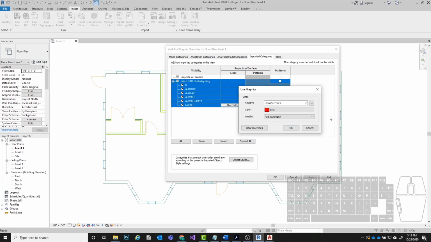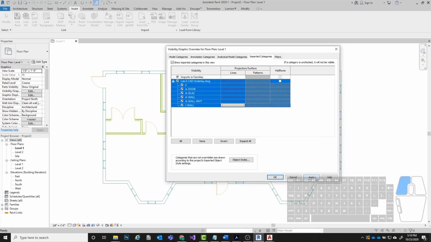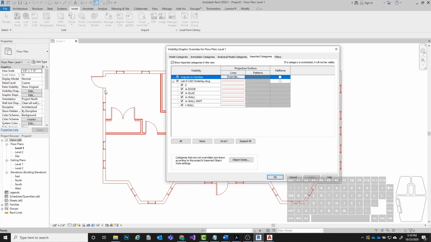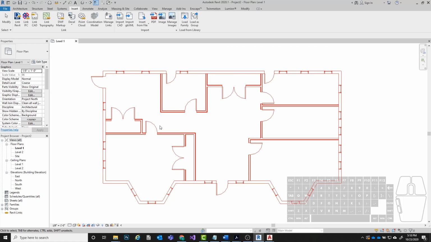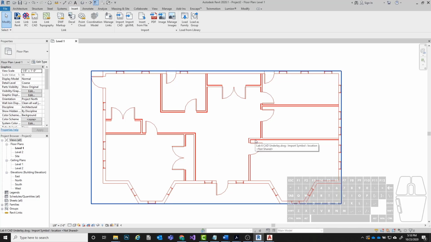That's what I recommend. Click on OK, and then click on OK again, and then click on Apply. And you'll see once we click on that, we have now overridden the colors of the CAD drawing, and we have red now. Once that's done, go ahead and click on OK, and that's going to close out of that dialog box. And now you can see we are back to the main window, and our drawing is red.